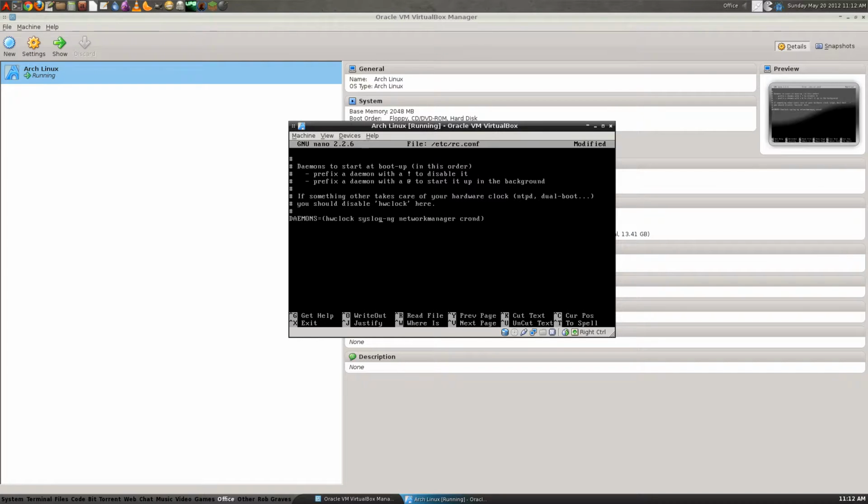Towards the beginning here, after hardware clock, I usually put dbus, and I'm going to run syslog in the background with an @ symbol. I'm going to leave hardware clock, dbus, and network manager alone. I'll run crond in the background, and then at the end I'm going to add alsa in the background. So I'm going to hit Control X, Y, and enter to save that.